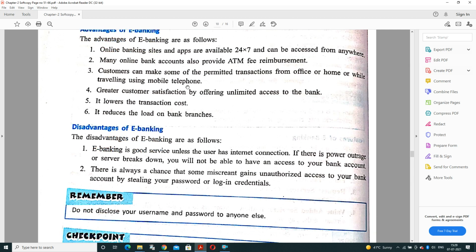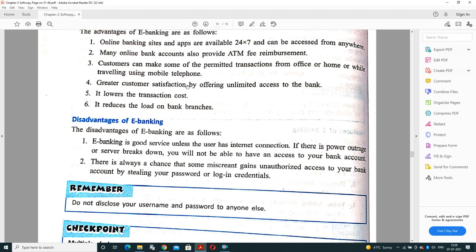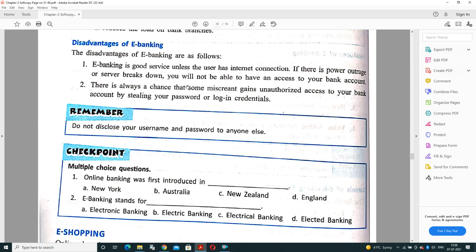E-banking is a good service unless the user has no internet connection. If you are having a poor internet connection, poor range, then you will not be able to communicate for banking transactions. And there is always a chance that some miscreant gains unauthorized access to your account. It's generally going on, if your password has been stolen, somebody can use your account and they can steal money from your account also. So do not disclose your account name, username or password to anyone.